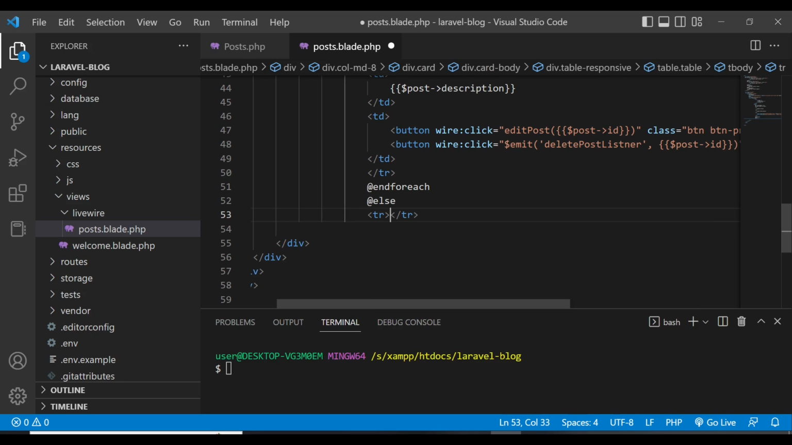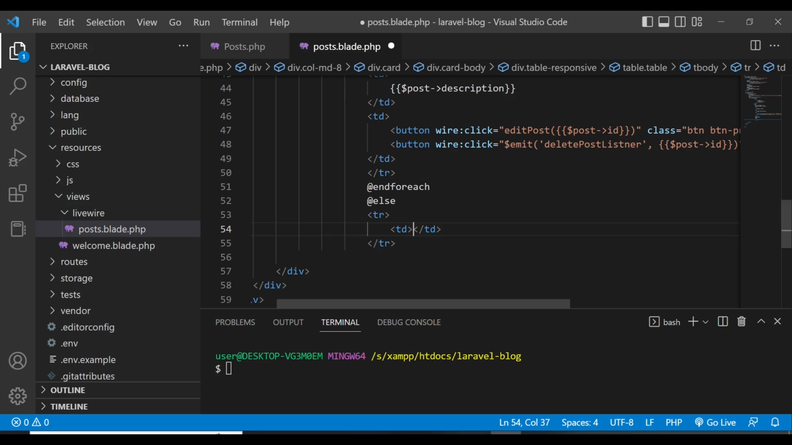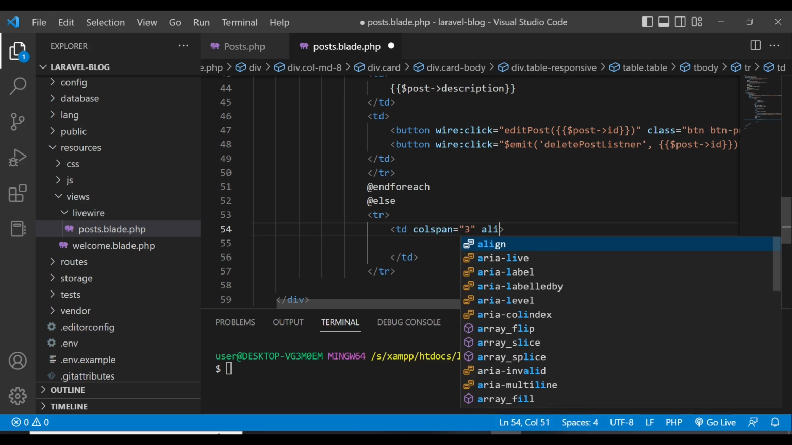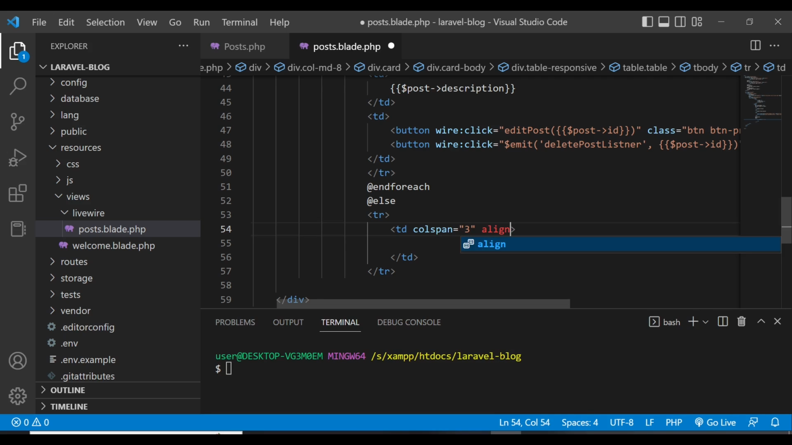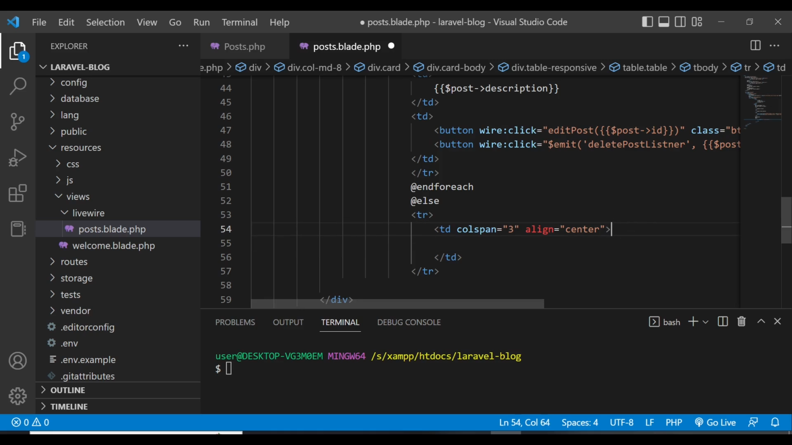So this is TR, that is the table row, and within the table row, we are going to have these columns. The first column here is going to have a column span. So the column span is going to be that way. We're going to align this part on the center. Now this is what we're going to say here: no post found.